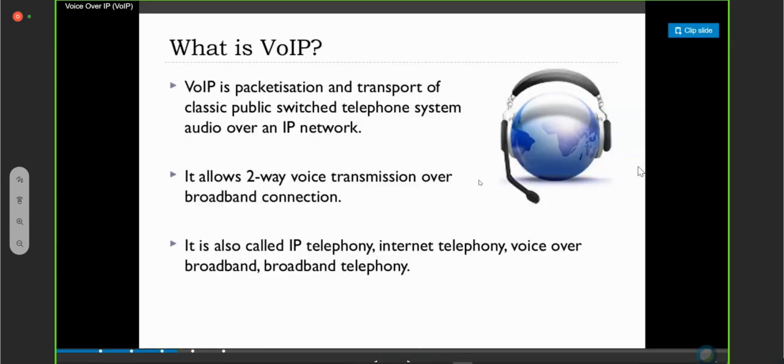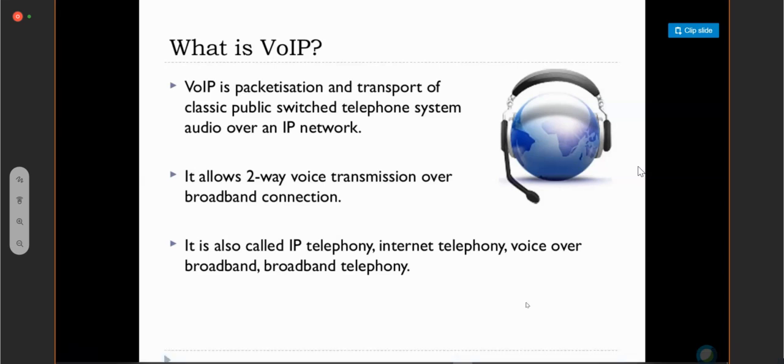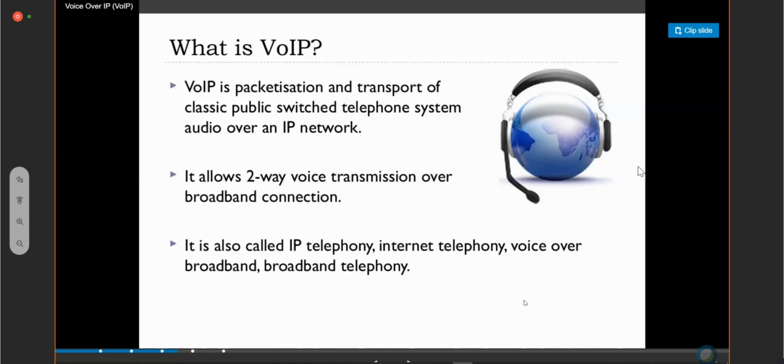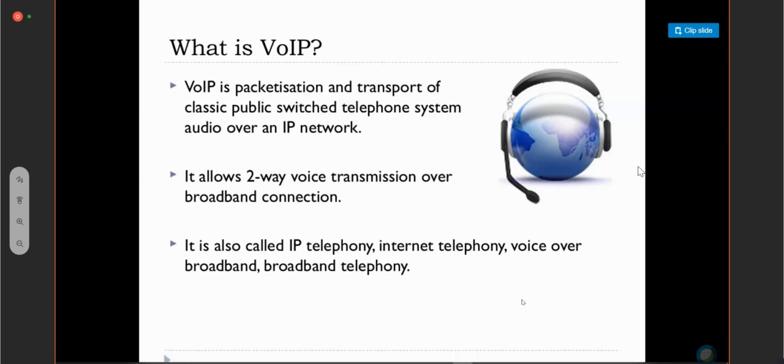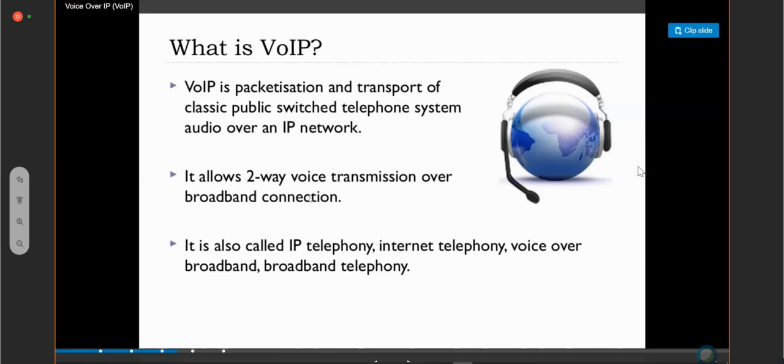So, today only the introduction of what is VoIP. I already told you VoIP is a packetization, how to send to another VoIP network. So VoIP is packetization and transport of classic public switched telephone system audio over an IP network. It allows two-way voice transmission over a broadband connection. It is also called IP telephony, internet telephony, voice over broadband telephony, right?